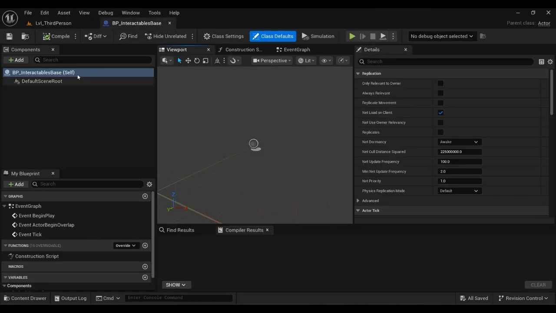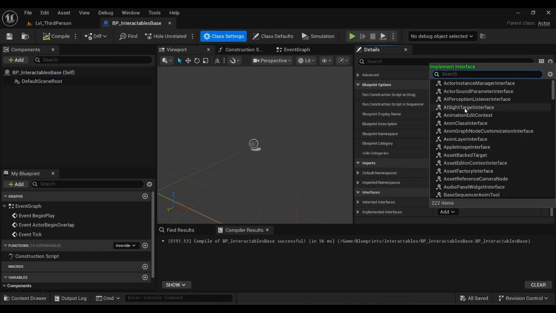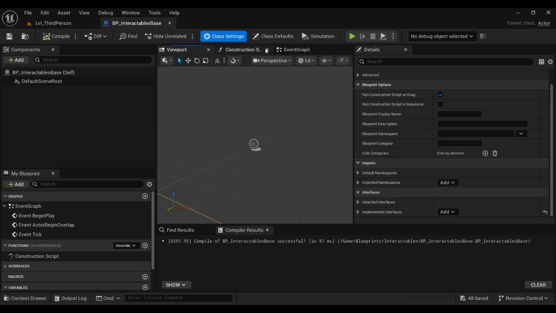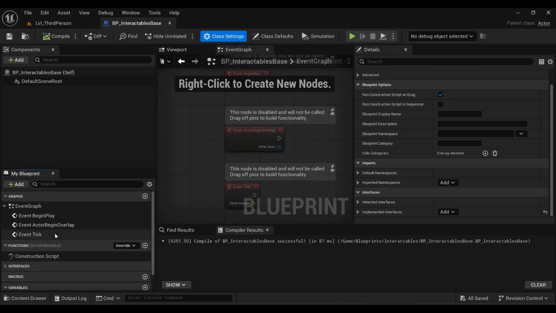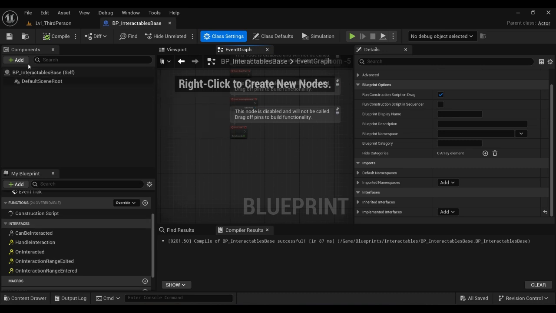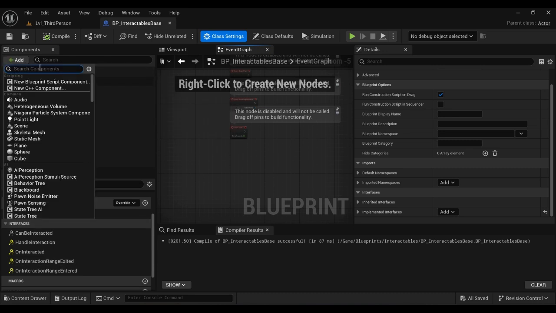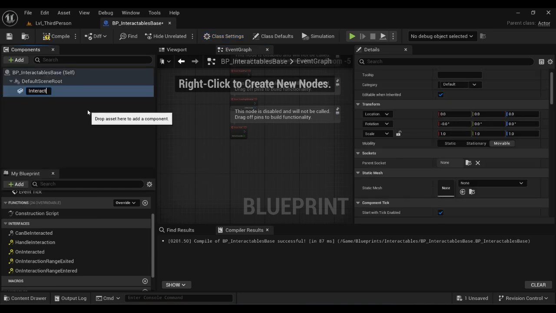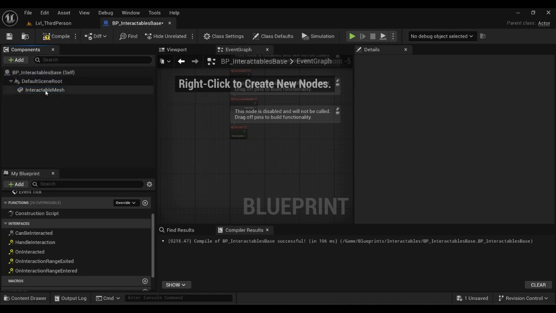Great. Now, inside the interactable class, we need to add the interface we just created. So let's search for BPI underscore interactables. And now we can override these functions. But before we override them, we need to create some components here. First, we need a static mesh. And this will be the interactable mesh. And let's make it the root component.